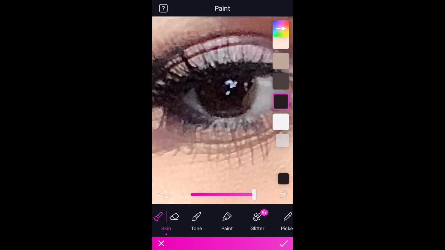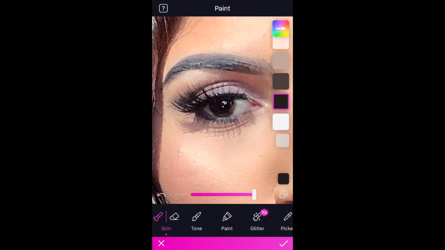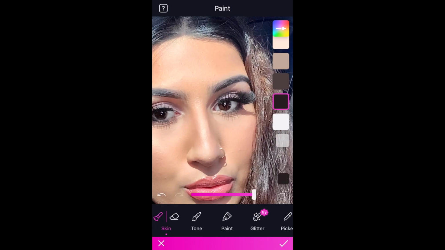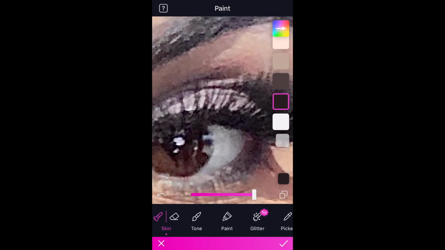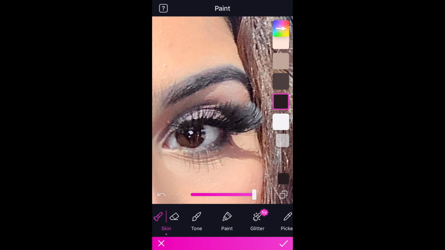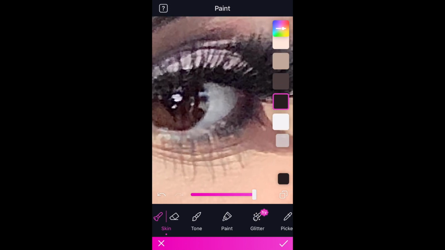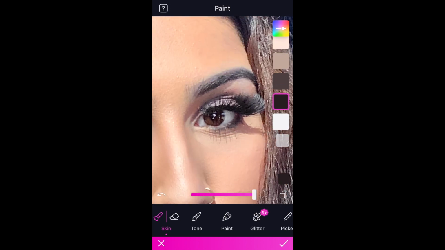And then I'll do some to my lower lash line just like that. And then I'm going to do the same to the other side. Well, the other side doesn't need that much. But again, going on the lash line, going on the lashes, and then my lower lash line.